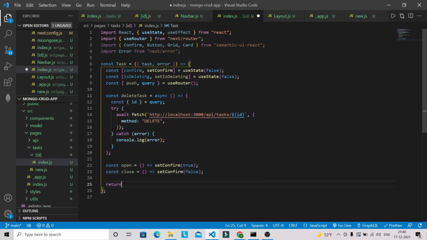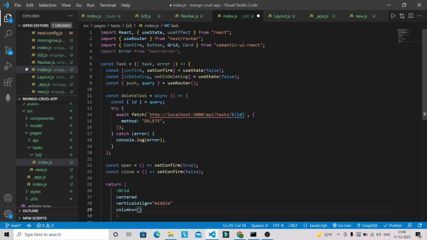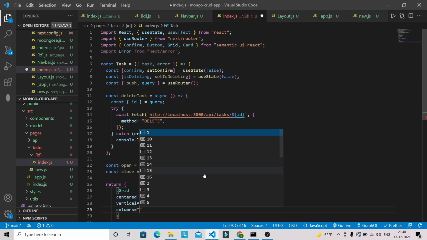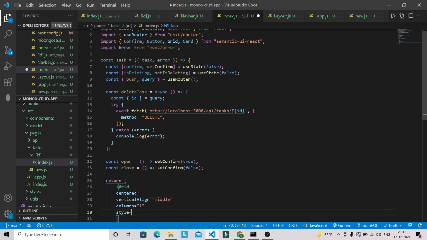Let's work on the return part. We have already brought in the grid, and inside this grid we have to pass some props like centered, vertical align, so it will be middle, then columns, so it will be one only, and for style we can give an inline style, so it will be height 80vh.